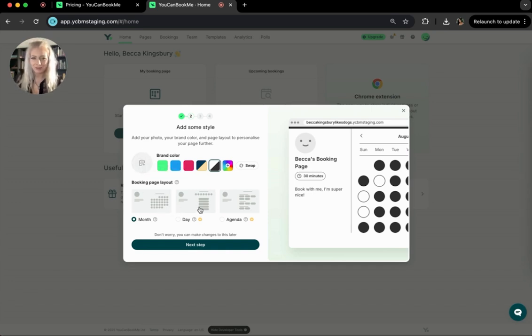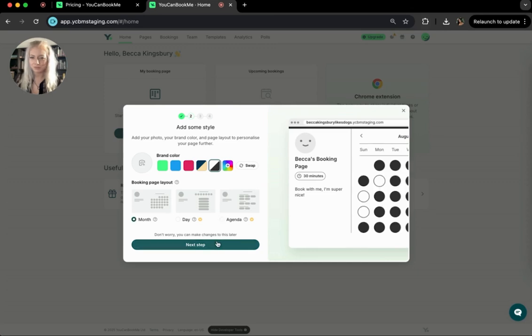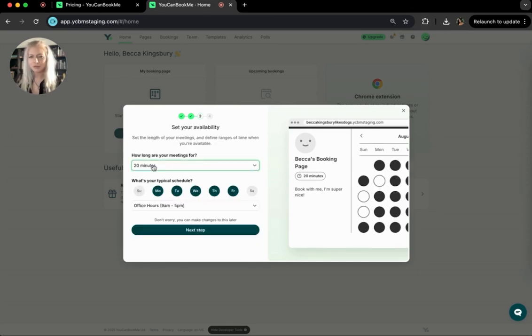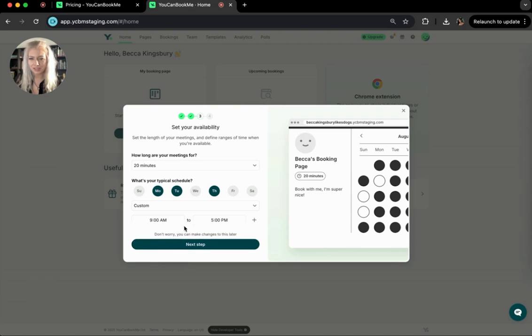Booking page layout. Do we like a month, a day, or an agenda view? Let's go with month view. How long are your meetings for? 20 minutes seems good. Let's go with 20 minutes. And maybe I don't like Friday meetings. Perhaps I don't take meetings on Wednesdays either. That's my personal preference. I can choose 9 to 5, mornings, afternoons, evenings, or custom.